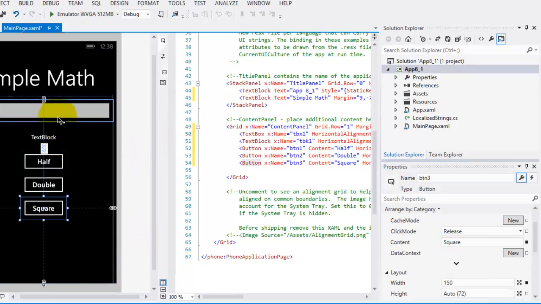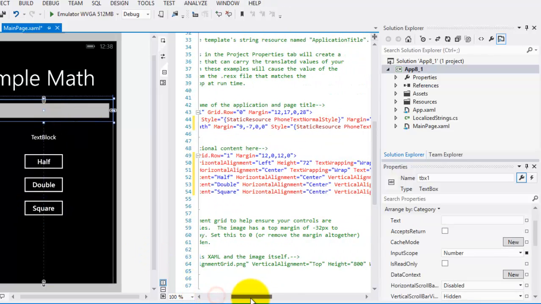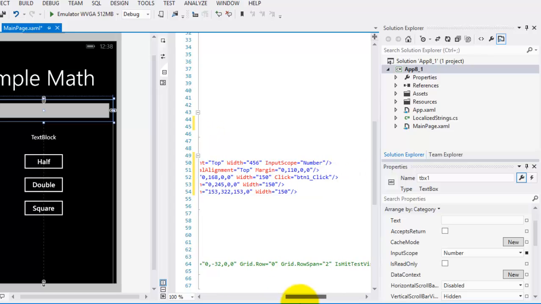Before we make our events, let's try to look at how XAML added that property input scope. Remember the input scope. So selecting our text box there. So the property is still input scope, and its value is number. So now our text box will only accept numeric values.